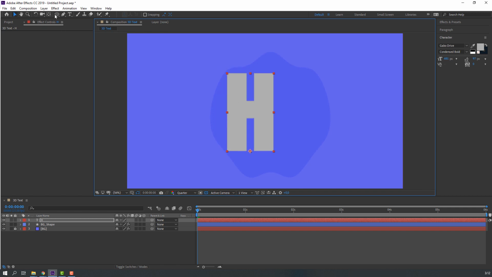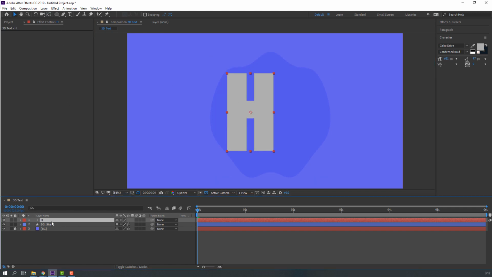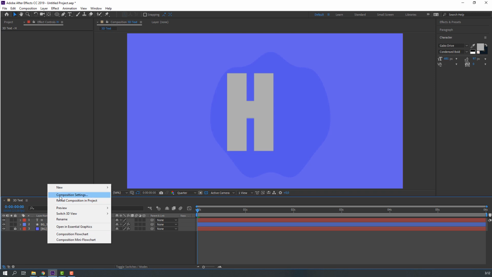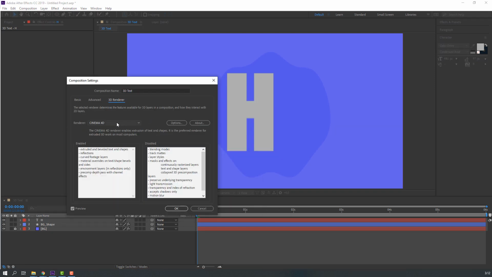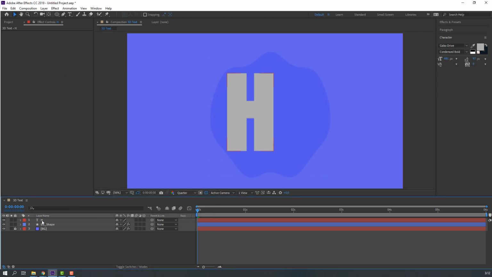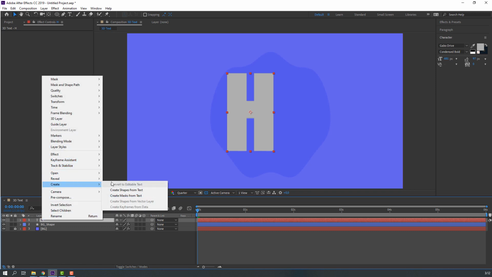Okay. Then right mouse click composition settings and go to 3D renderer. Change renderer to Cinema 4D and click OK. Then select this text, right mouse click and create shapes from text.